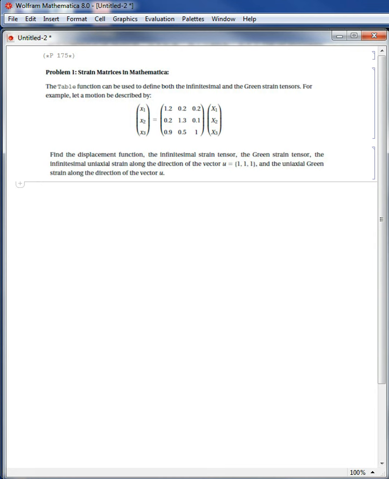page 175. In this problem, I'm going to use the Table function to define both the infinitesimal and the Green strain tensors for the motion described by the following. I have x1 as a function of X1, X2, X3, the small x2, the deformed x2 component, is equal to a function of the original components, and the deformed x3 is equal to a function of the original components.